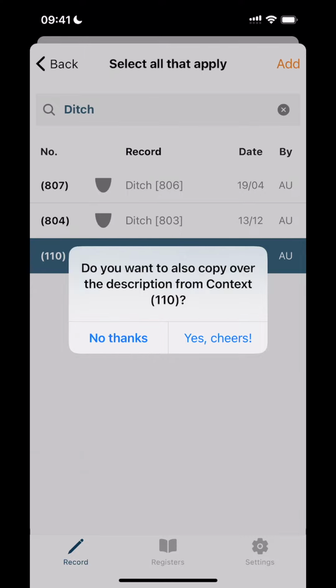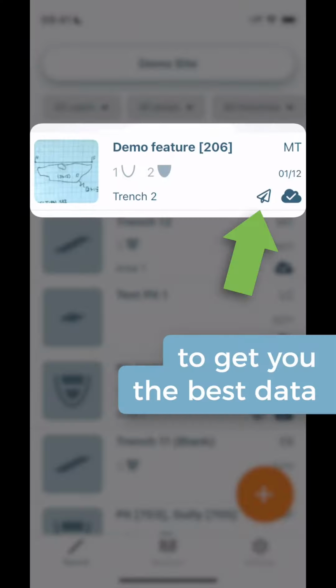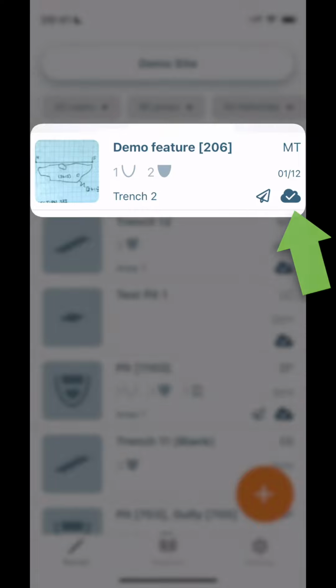Our new feature slot has been submitted, and because we're online, it's also synced to Diggit's cloud servers. Fantastic.